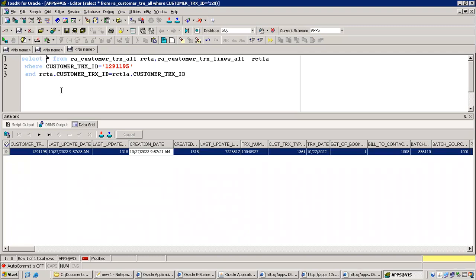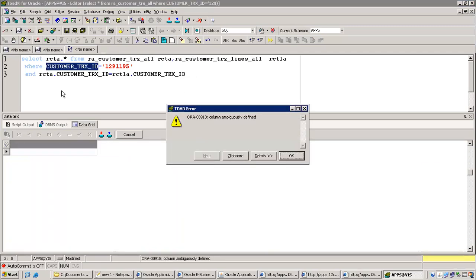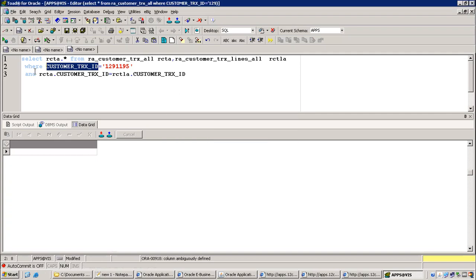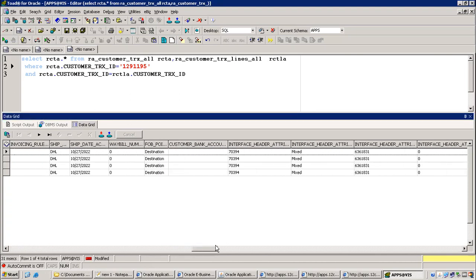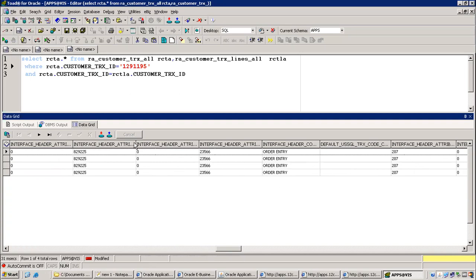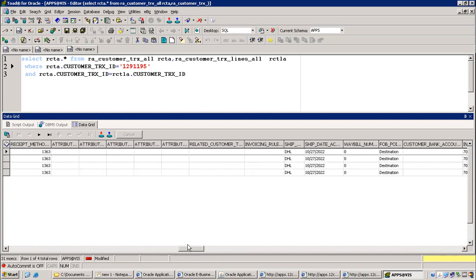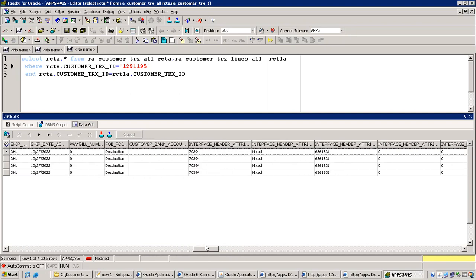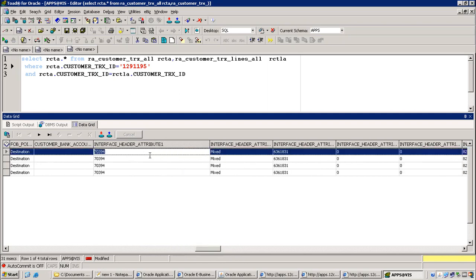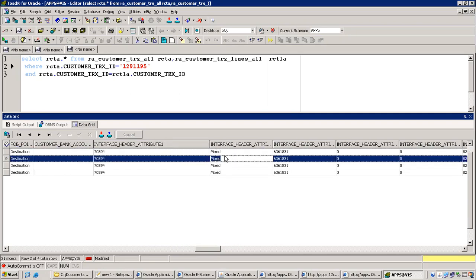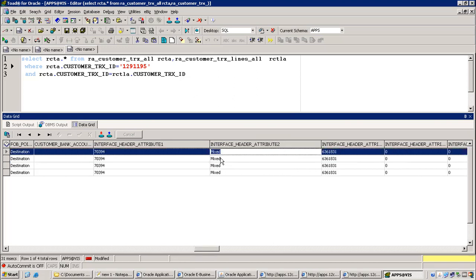RCTA dot star. Column ambiguously defined means the same column is available in both the tables. So these columns, first here, interface header attributes. These are all for references. If you are in account receivable, then definitely you have to use all this. One is attribute one, which is for the sales order. Second, it is for what type of sales order it is.